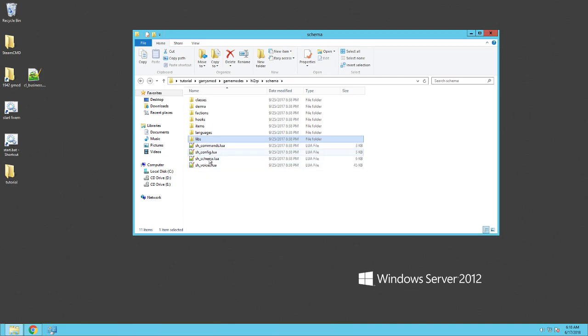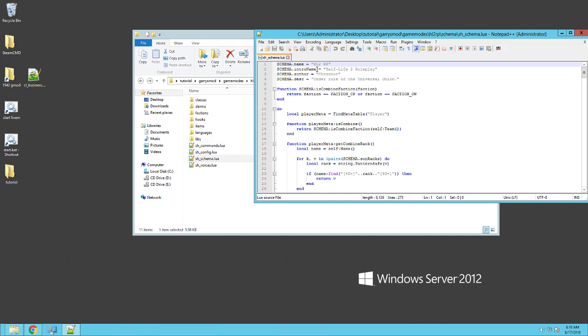So what I'm going to be focusing on is the schema. So this is where you name your schema. So this is where you go into your character creation. It shows at the very top. This is when you go into that black little screen, and it says presented by Chestnut and Half-Life 2 Roleplay. So you can change this, and you can change the author. The description is right under the name.